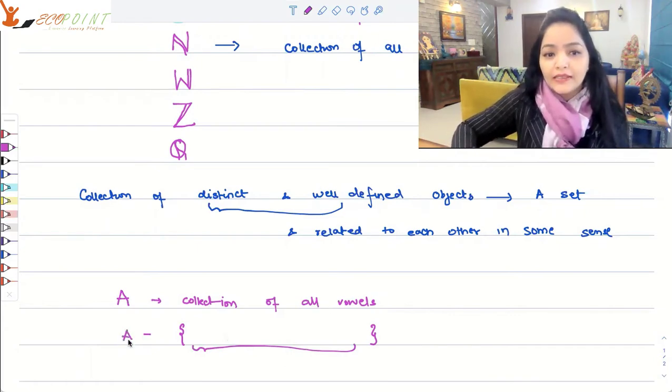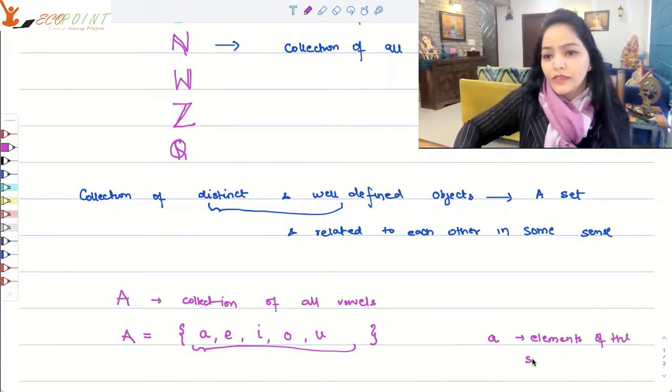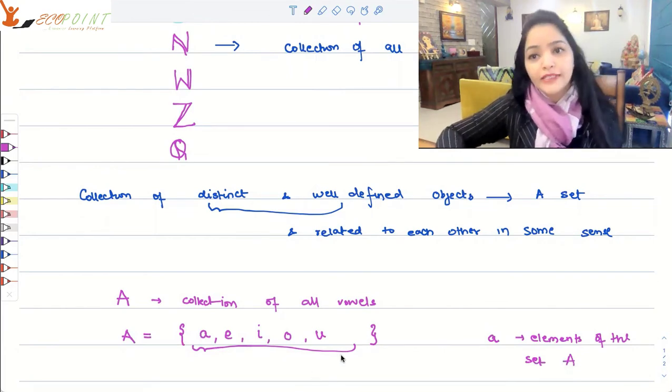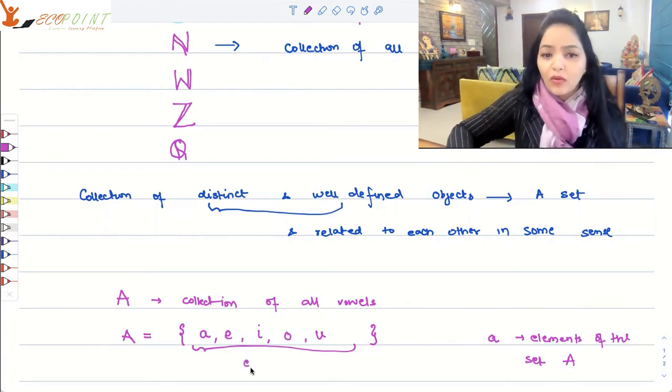I can say A is equal to, and I know what the vowels are. The vowels are a, e, i, o, u. So these are the vowels that we have, and each of these is an element of the set A. I've just written a here. e is also an element. So all these are called elements.